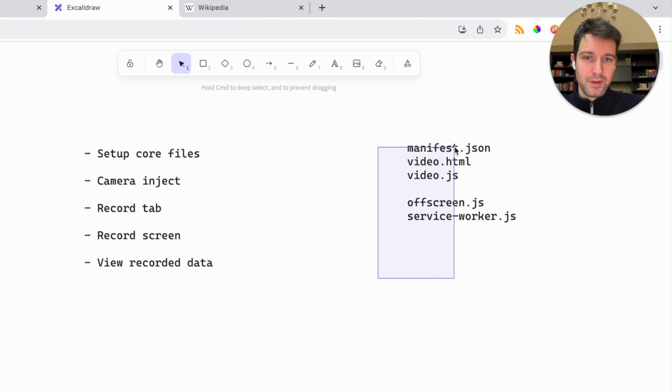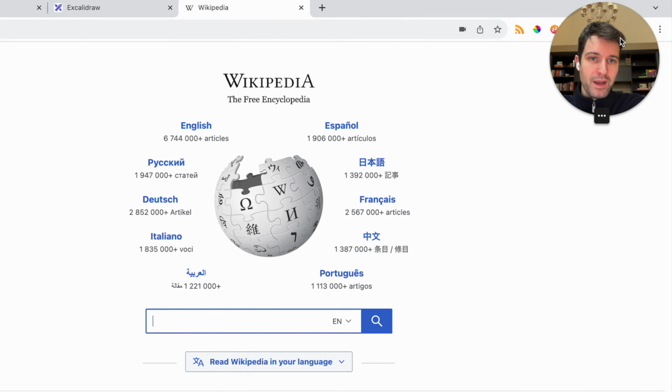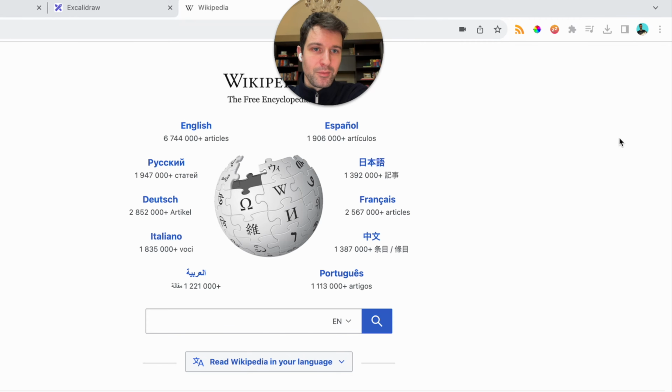So this is all of the files we've recorded, so we can cross that out. Now we're going to focus on our camera injection. To do that, let's go to Wikipedia as an example page, and we're going to move just over here. What we want to do is make some code that can inject a circle very similar to this one here, without these options for now, that can inject the camera into the page.